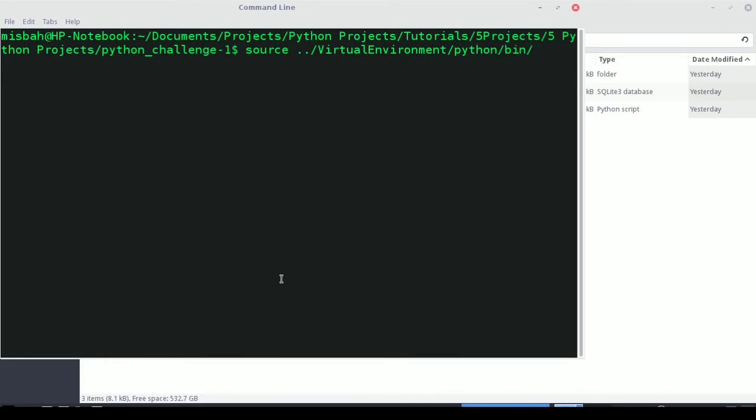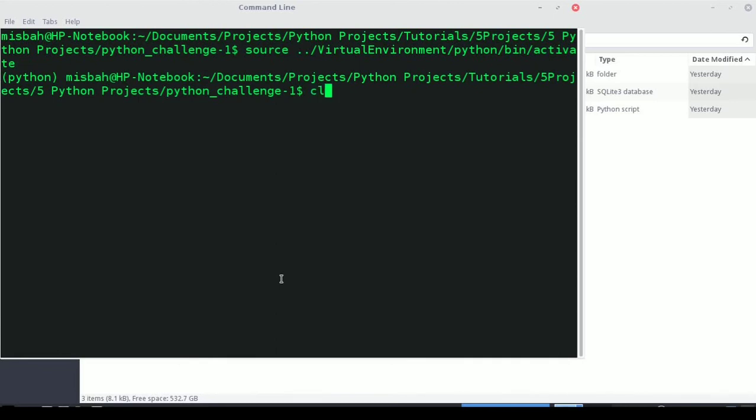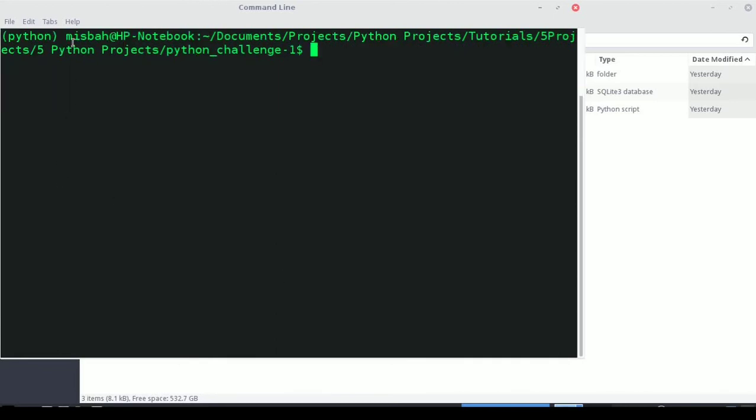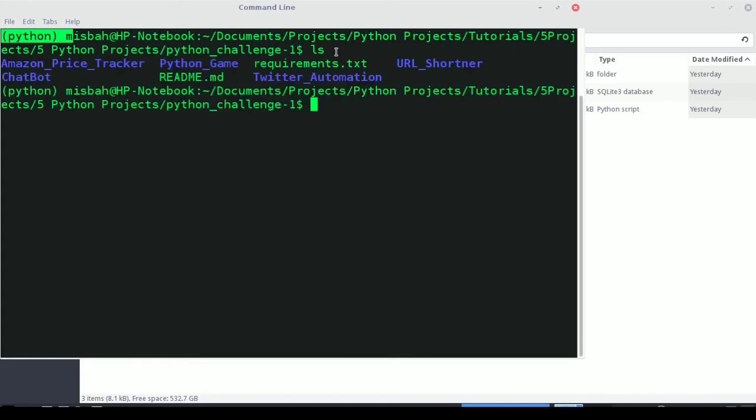Let's go into source virtual environment. My virtual environment's name is Python, and we are going to activate this. If you see this Python which has come up here before the prompt, it means that now my virtual environment is activated, and whatever I do is going to be inside my virtual environment, not going to affect my main computer. So let's see what we have here.